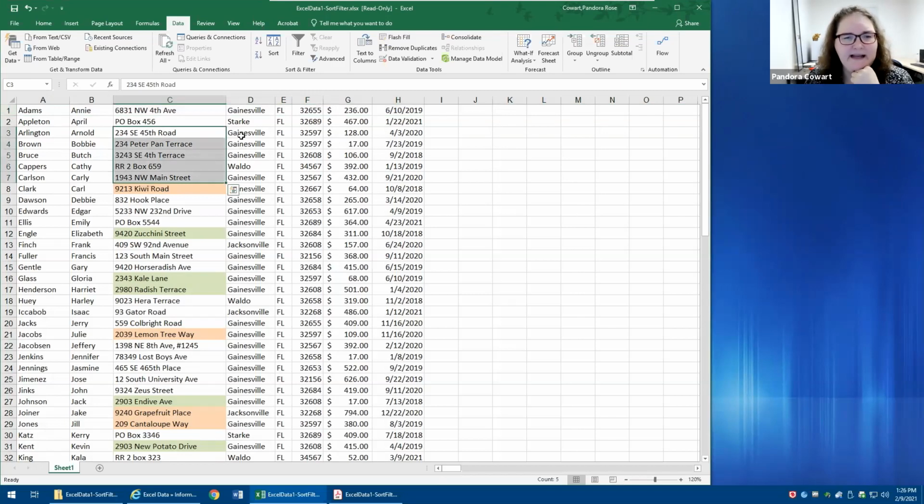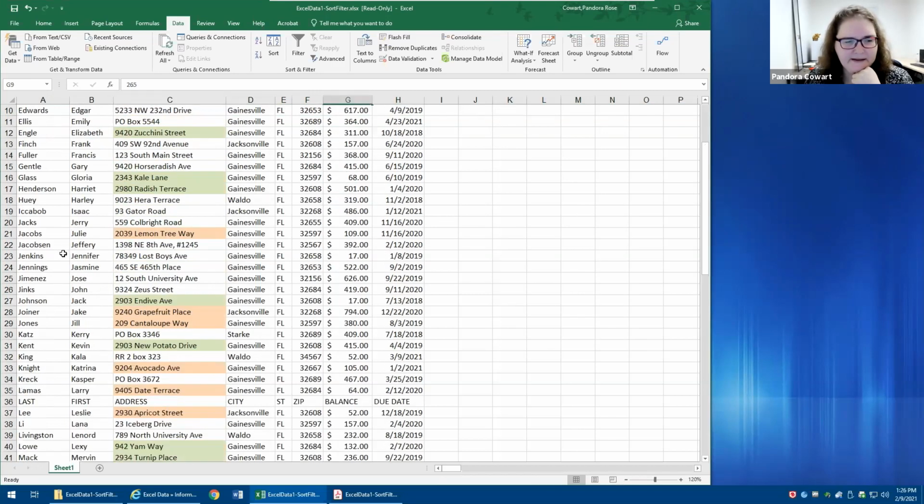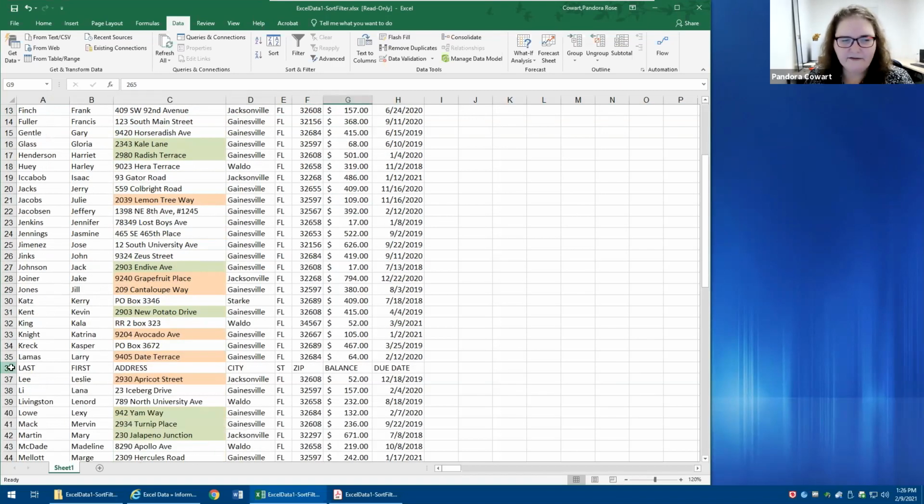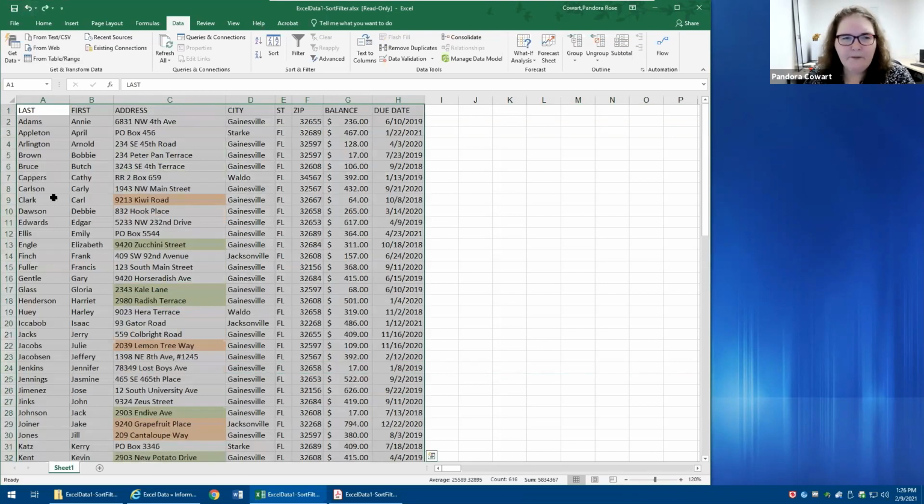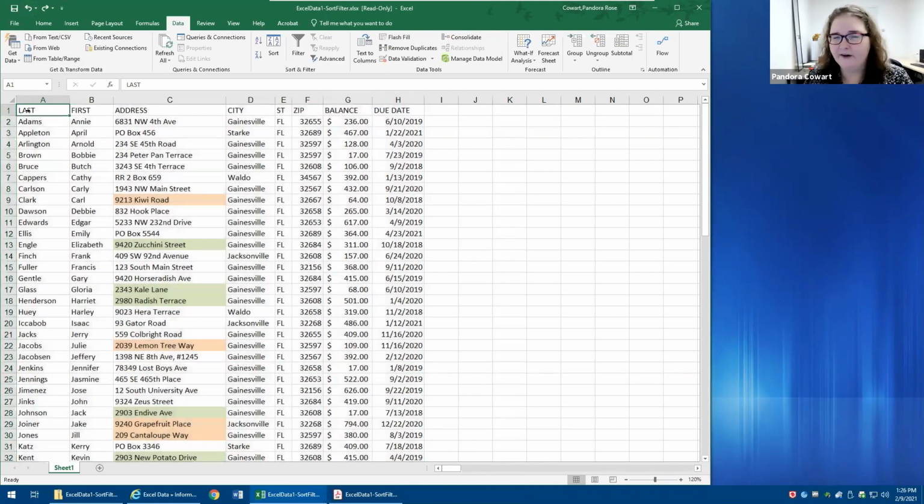What happened to last, first, address, city, state, zip? Well, that got moved down here to row 36. Let's undo. So what's going on is that it forgot that we had headers, right? With the rows, we don't have headers. So when I switched my columns back, it forgot we had headers.